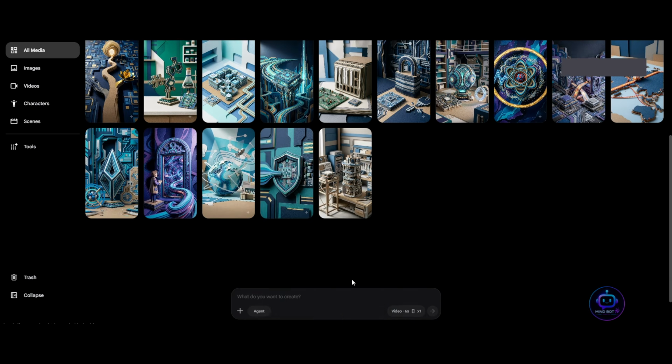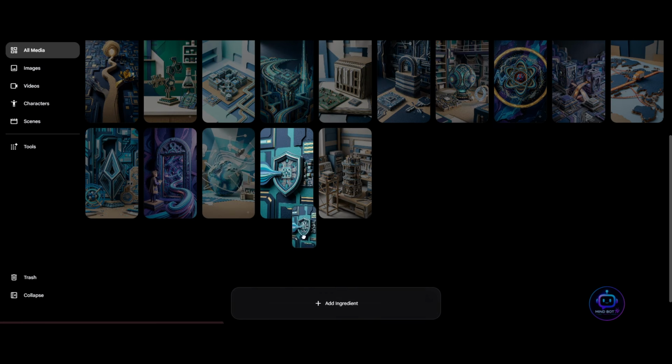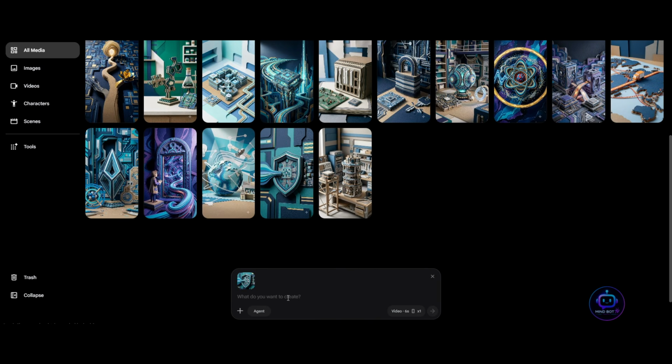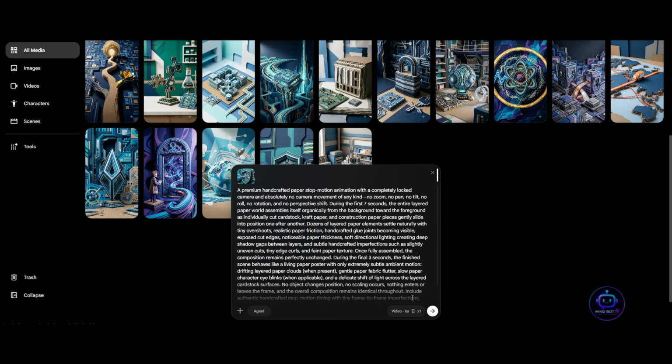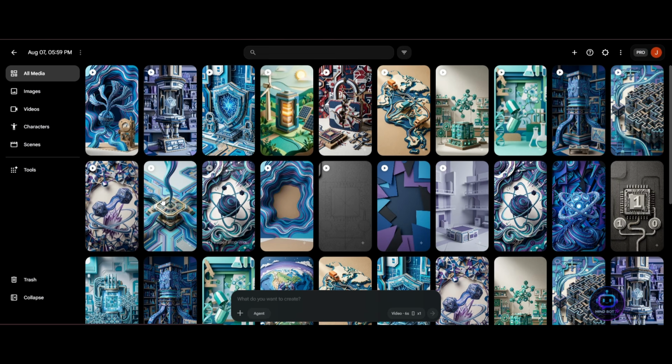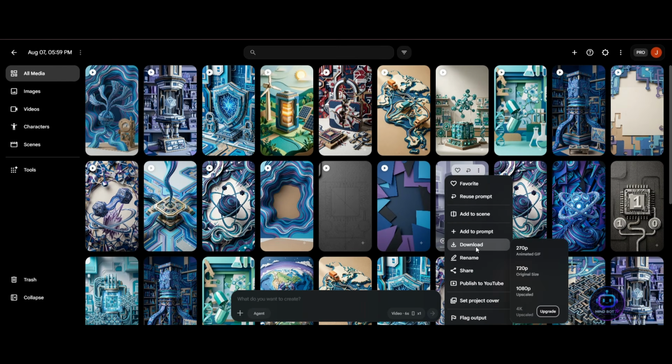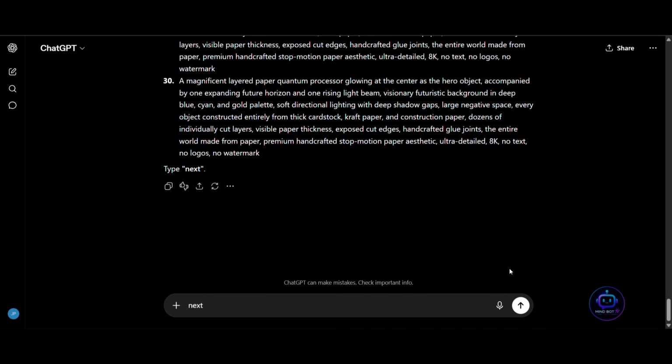If everything looks good, go ahead and start generating the videos for all the remaining images in the same way. After completing this process, we should have all the 30 animated videos for all the 30 images. As you can see, we've now generated all the videos. Start downloading the videos one by one. Try to download the videos in 1080p.